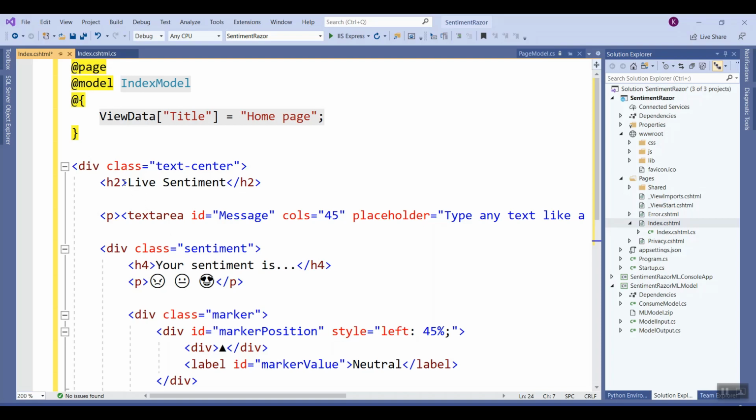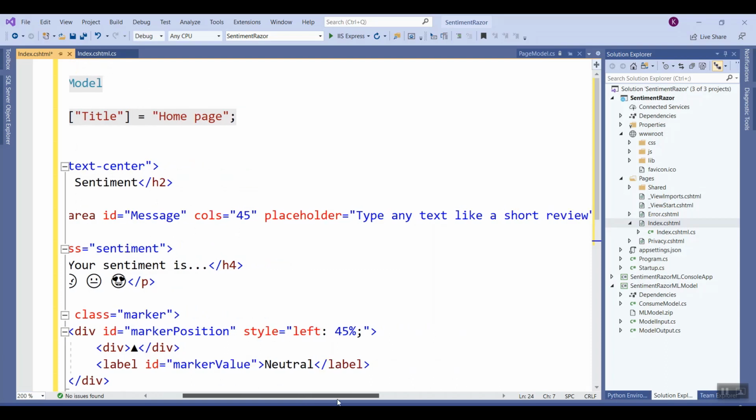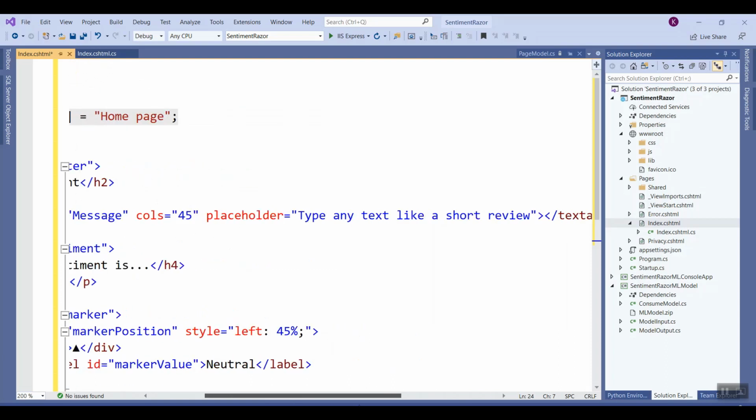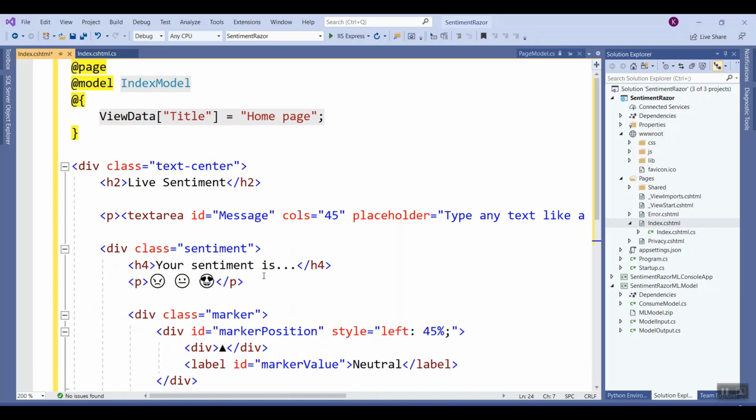I have changed according to the Microsoft article that I am following, as you are aware if you have come back through the first 3 lectures. So the live sentiment text area has got an ID and 45 columns, placeholder "type minute text like a short review", and this is basically the div class sentiment, "your sentiment" within an h4 tag, and following that there is a paragraph which shows the toxic, neutral, and non-toxic icons. Okay, and then there is a div class marker and div ID as marker position.